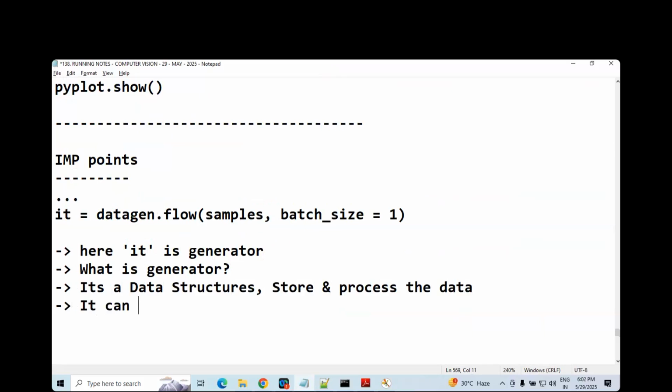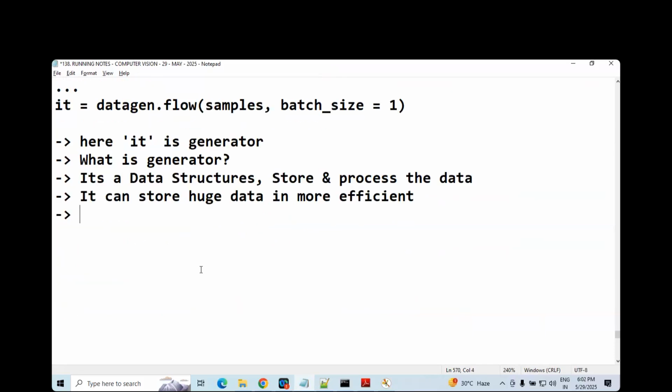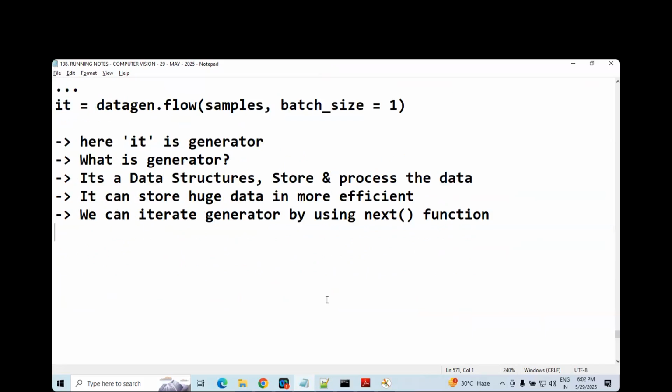It can store very large, huge data in a more efficient way. It can use very minimal memory. Okay. We can iterate a generator by using the next function. That's what you need to understand. And it will be only forward direction. This point is not required for you. That's still okay. Tell me.